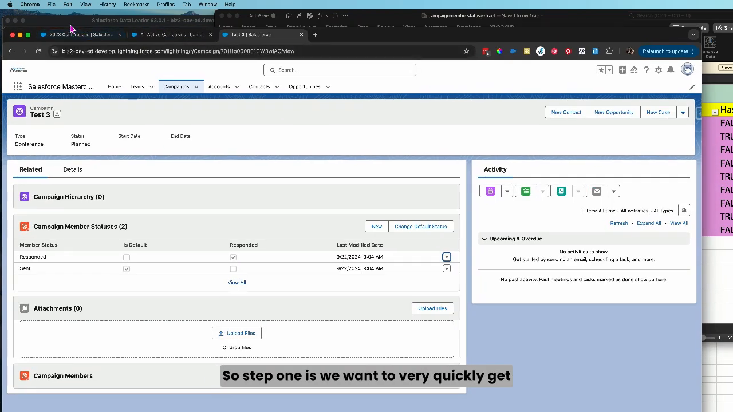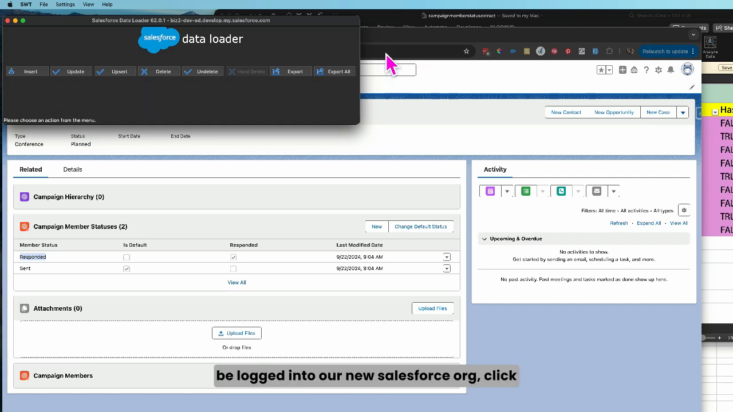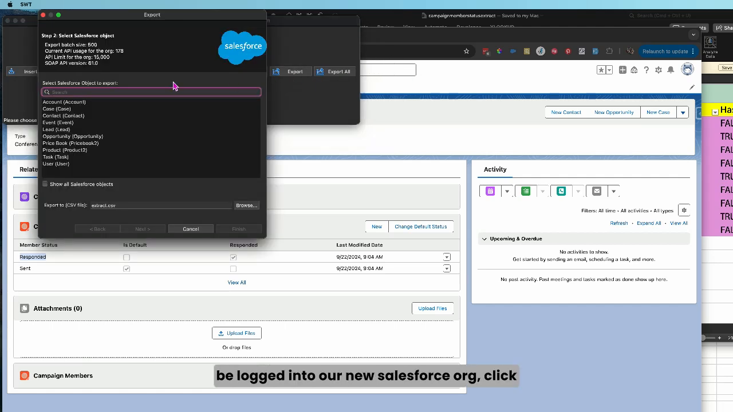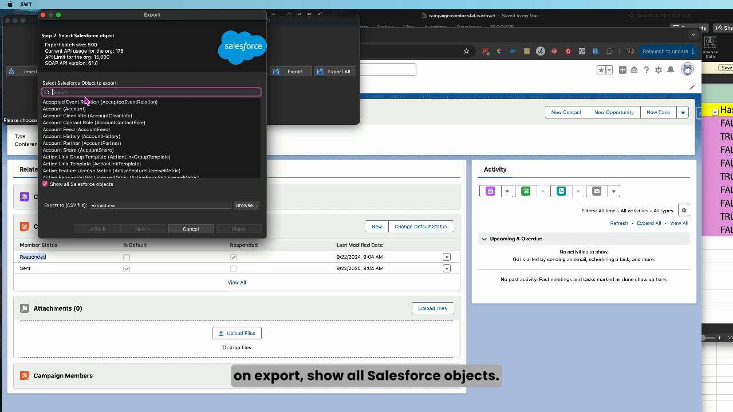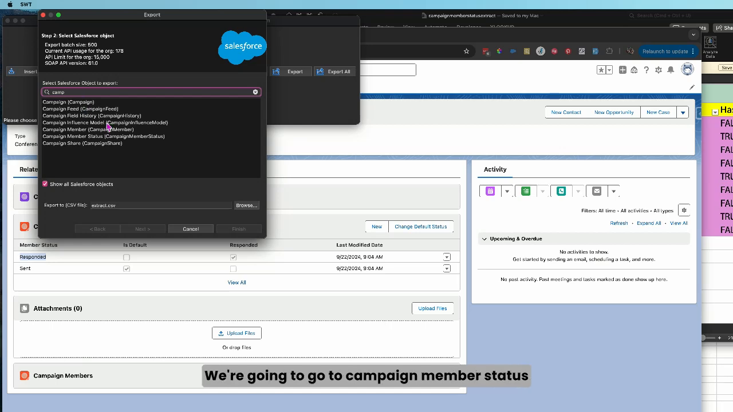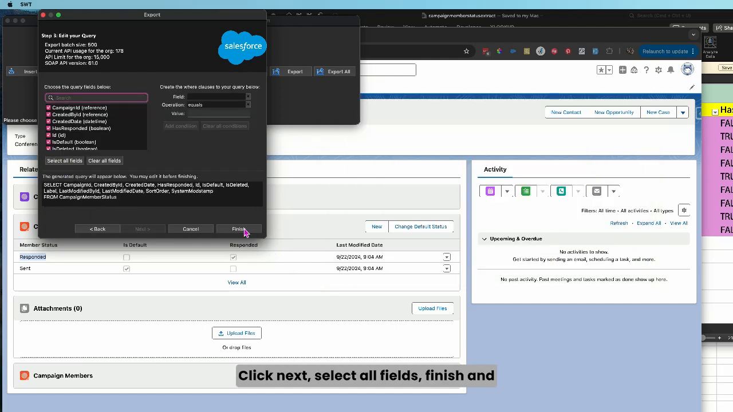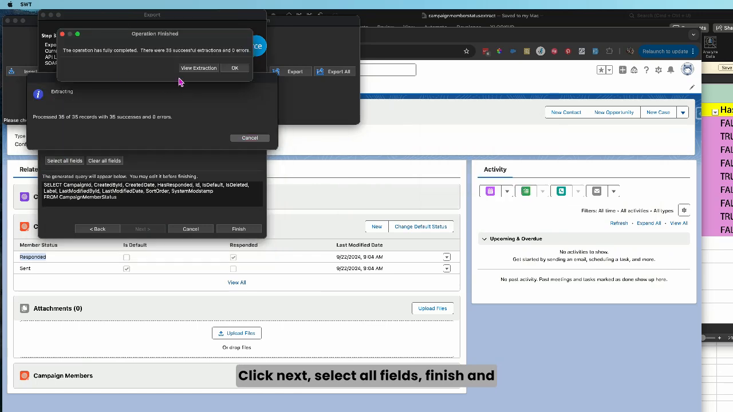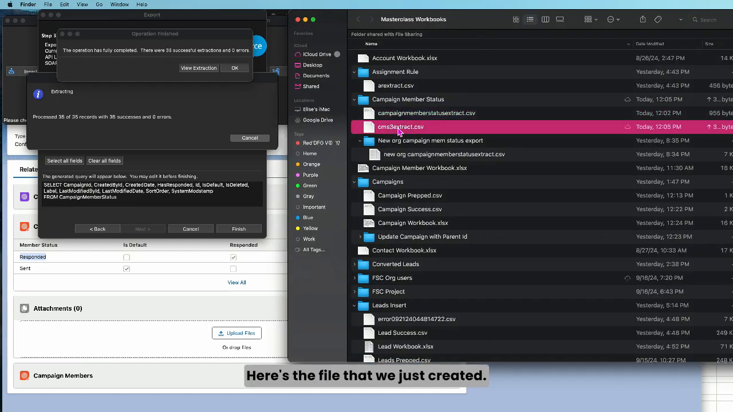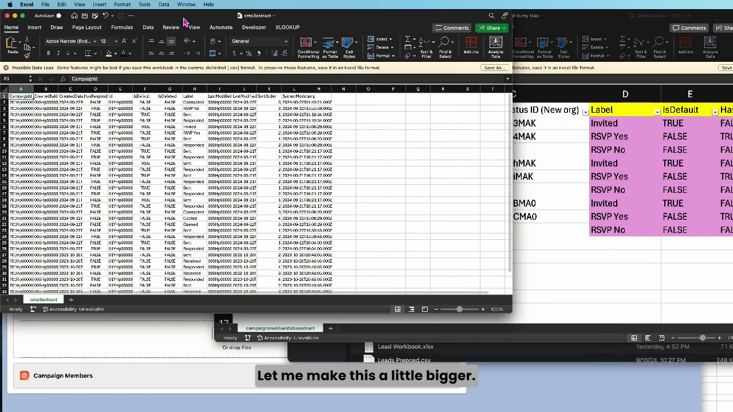So step one is we want to very quickly get at all of the campaign member status value IDs. The fastest way to do that is to be logged into our new Salesforce org, click on Export, Show All Salesforce Objects. We're going to go to Campaign Member Status, and we're going to put this into a folder where we know where to find it. Click Next, select all fields, Finish, and then I'm going to pull over here. Here's the file that we just created. Let me make this a little bigger.